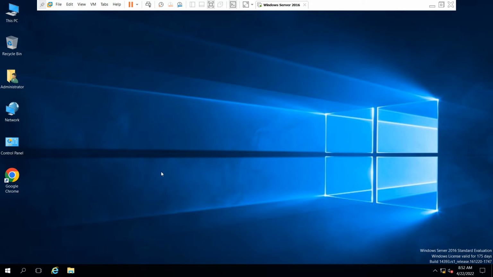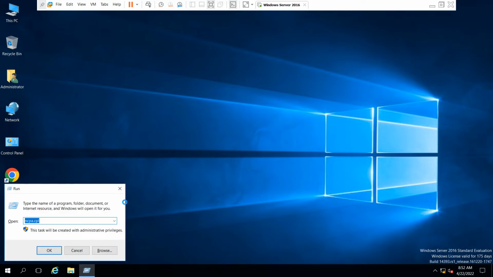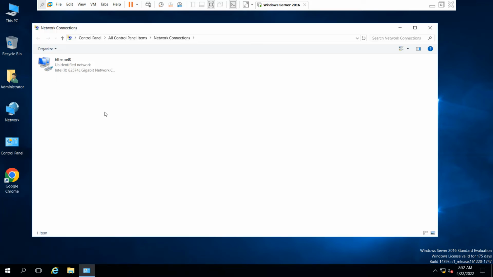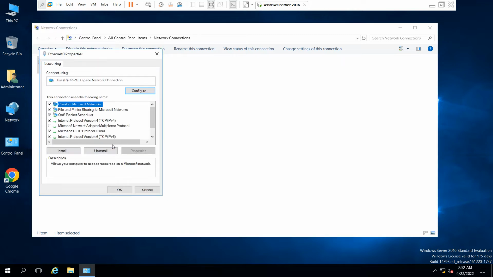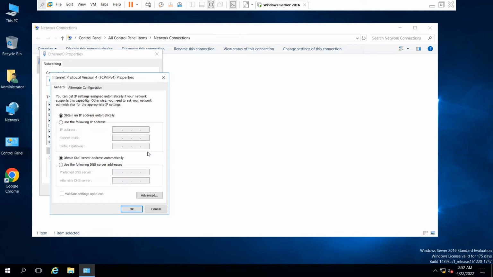Now friends, this time we want to configure the IP address first. Let's go to Start, open the Run command, type ncpa.cpl and press Enter, and you will see the LAN card. Just right click and select Properties, select TCP/IPv4, go to Properties, tick Use the following IP address and type the IP address which you want. I am going to use a Class A IP address. Type your default gateway.